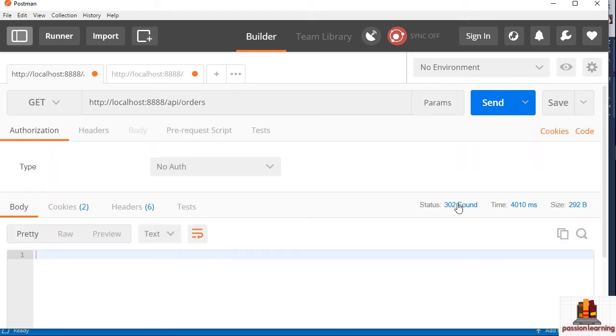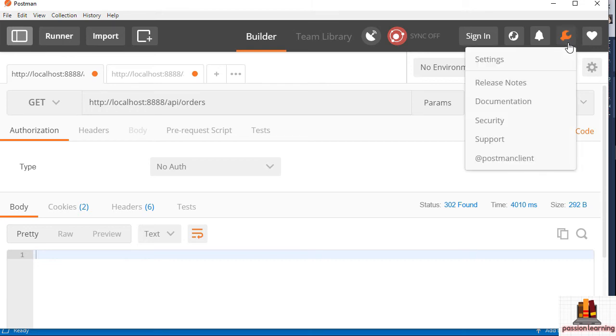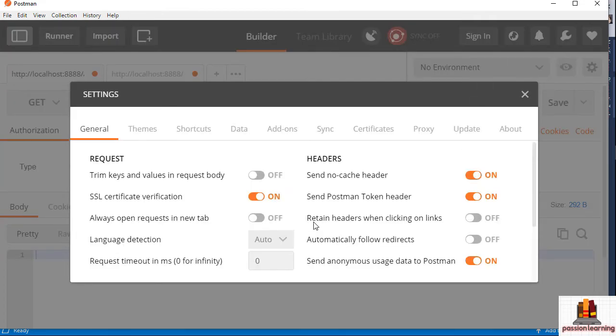something weird happens. We get a 302 found. 302 found really means please redirect for me. I've got Postman set up to not follow redirects, and let me show you what that is. Depending on how you have it installed, this becomes important. If you look at the settings for Postman, one of the options is automatically follow redirects. This is actually turned on by default.